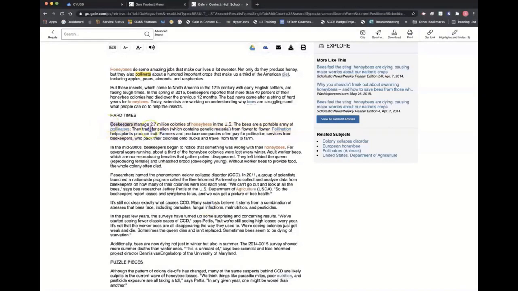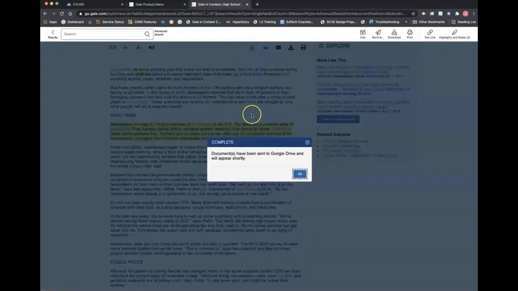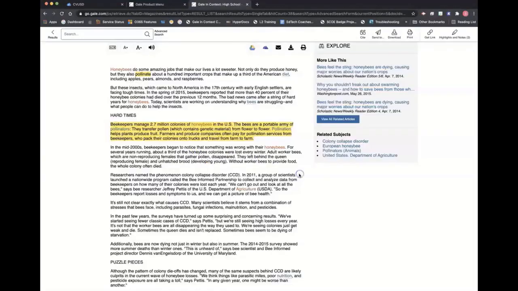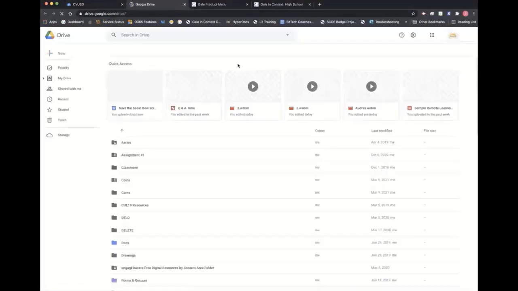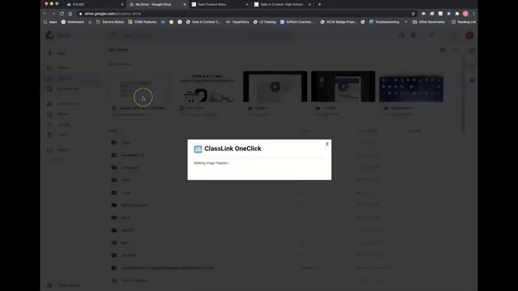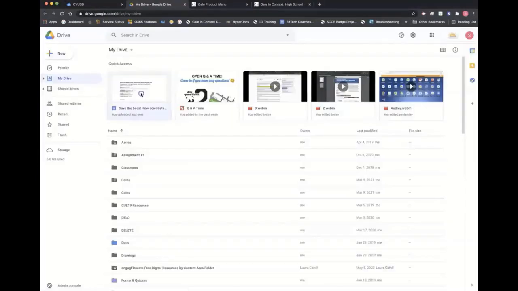But I'm going to highlight that section once again so that we can see that it saves to Google Drive or OneDrive. But in this example, I'm going to save to Google Drive. You may be asked to log in. I'm going to tap OK. Then I'm going to go back to ClassLink and navigate to Google Drive. It should be the most recent document. And as you will see, once I open it, all annotations have been saved.